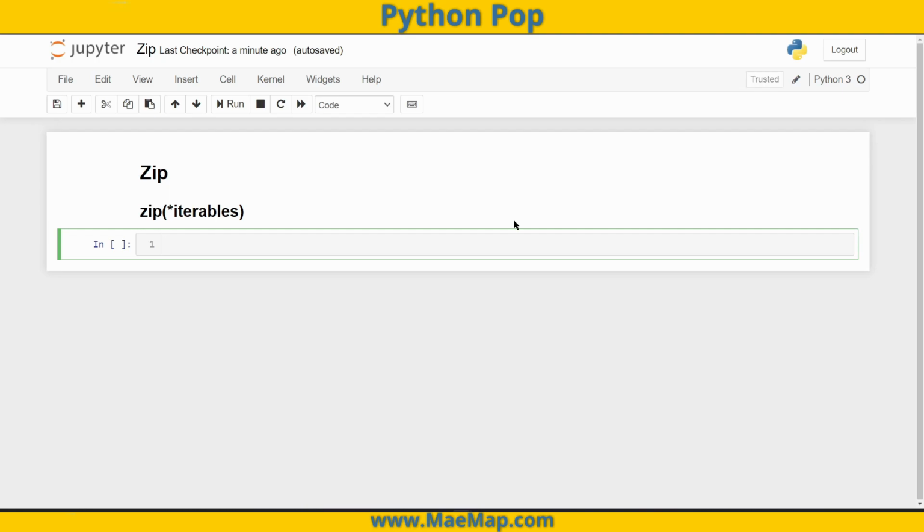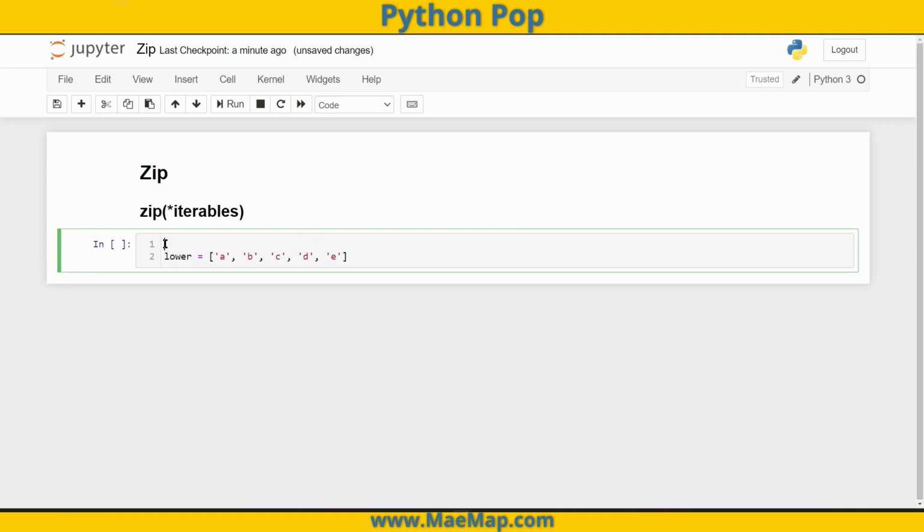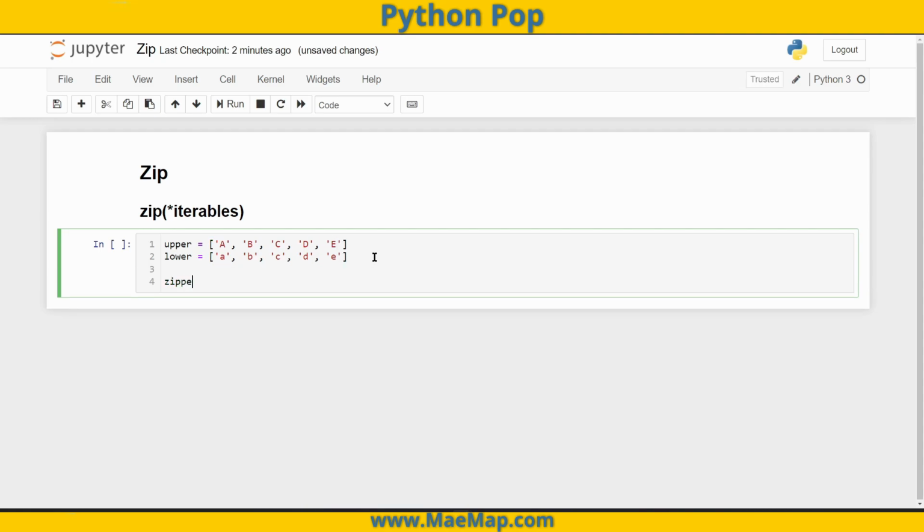So I'll do a lower list, that will be a list of lowercase letters A through E. And I'll also create a list upper, that will be the uppercase letters A through E. Now I'm going to say zipped. I'm going to assign that as, we're going to zip these iterables. So I'm going to put upper, comma, lower.